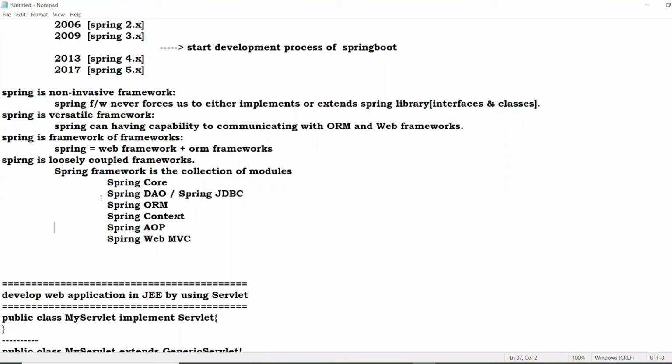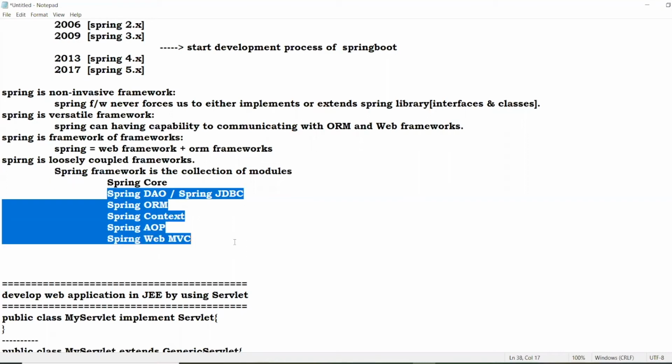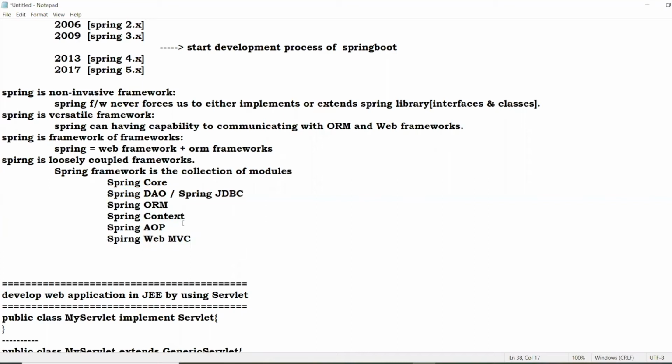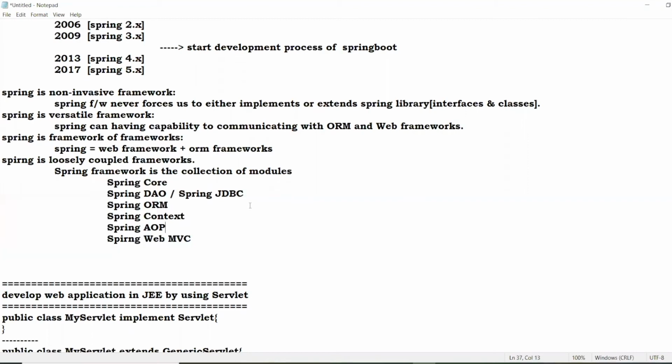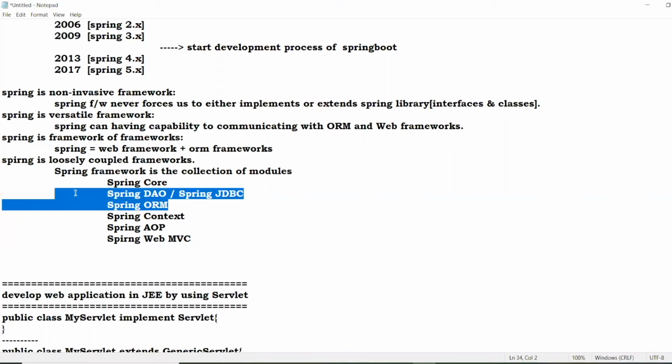Sir, to develop a standalone application, do I learn all these things? No. Spring never asks you to learn all. If you want to develop standalone, learn those things. If you want to develop a web application, learn those things. If you want database interaction, learn those things. The framework never tells you like that, never forces us to learn all the things. Whatever module you want to learn, you can learn it. I want to develop only a standalone application.